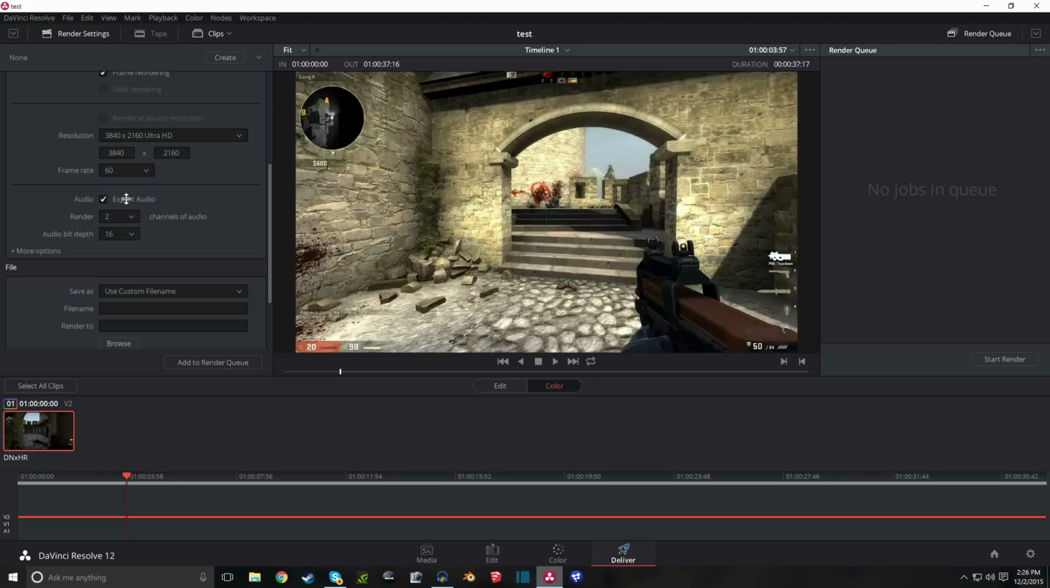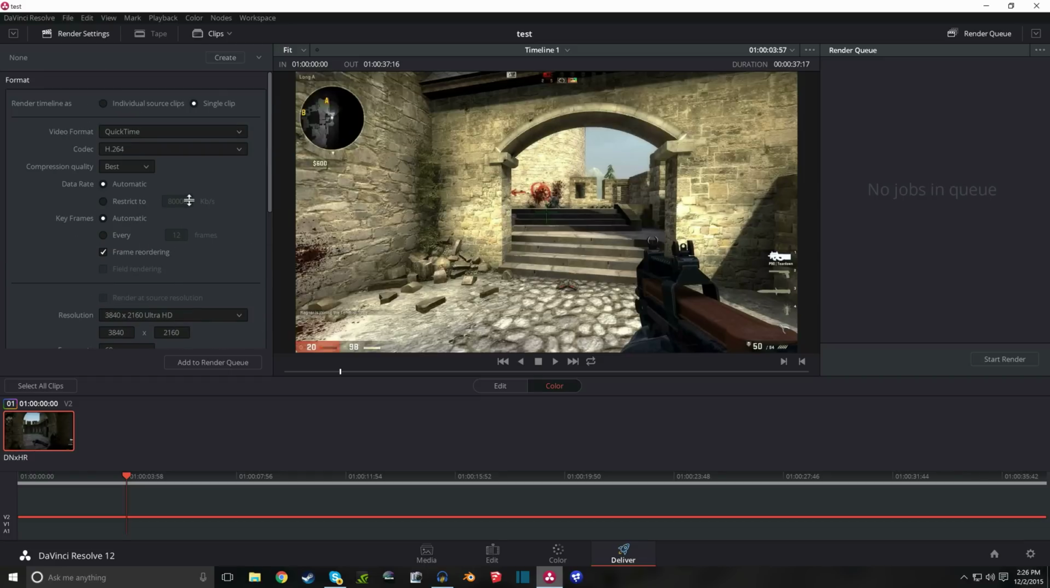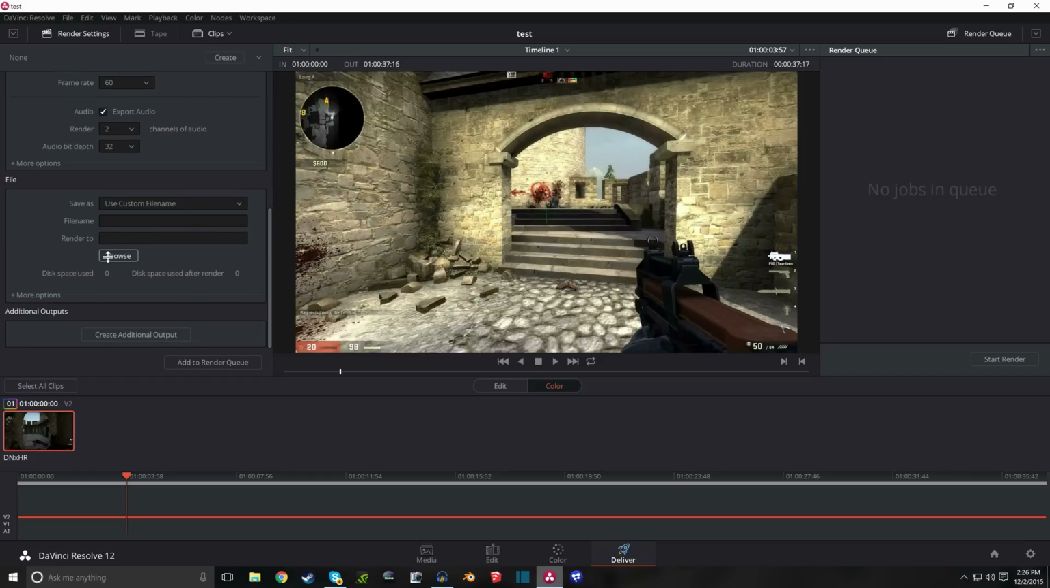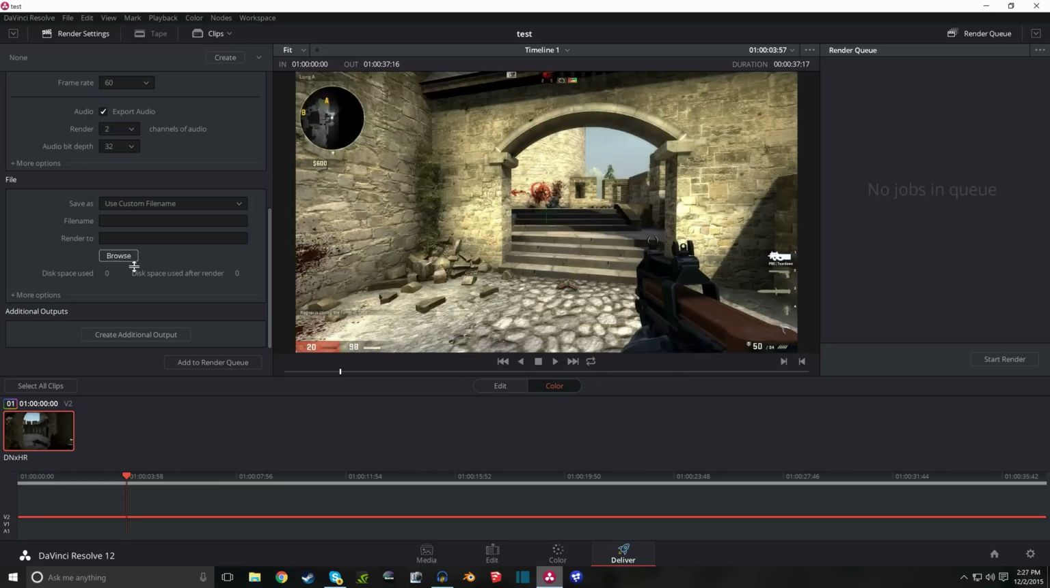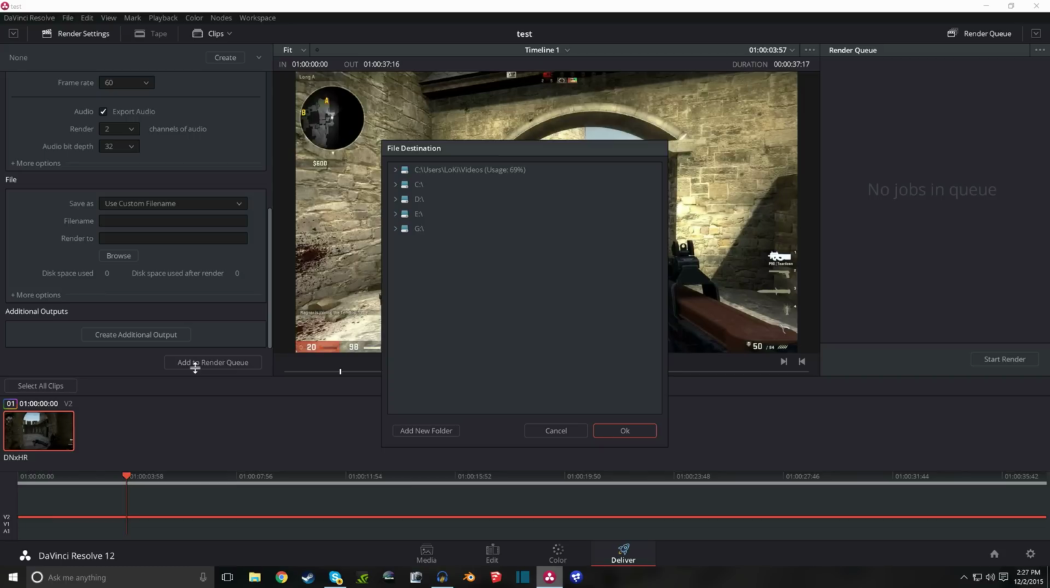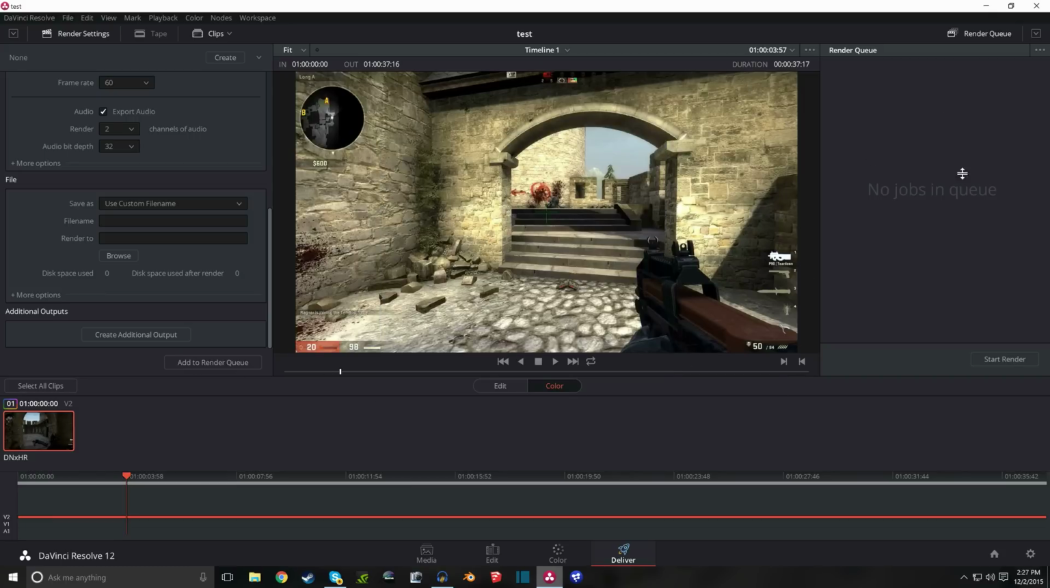For audio, you want to export audio, so 2 channels, audio bit depth, you can just leave it at 16. Then you want to select where you want to save your file, and then add to render queue, and then once you add it to your render queue over here, you can press start render, and it will start rendering your video and save it in the destination you want.